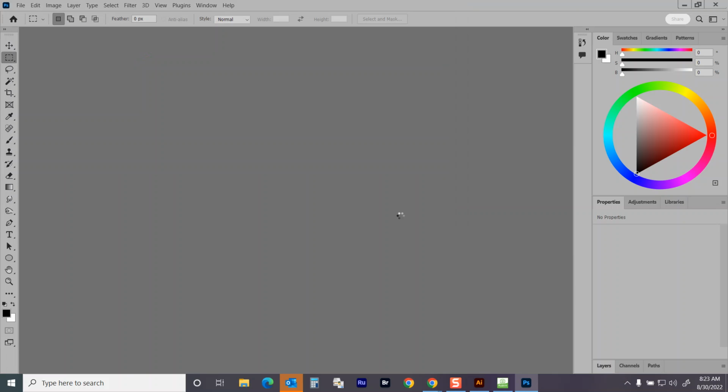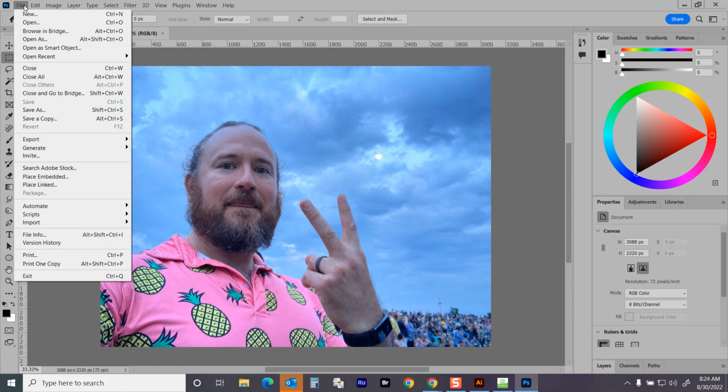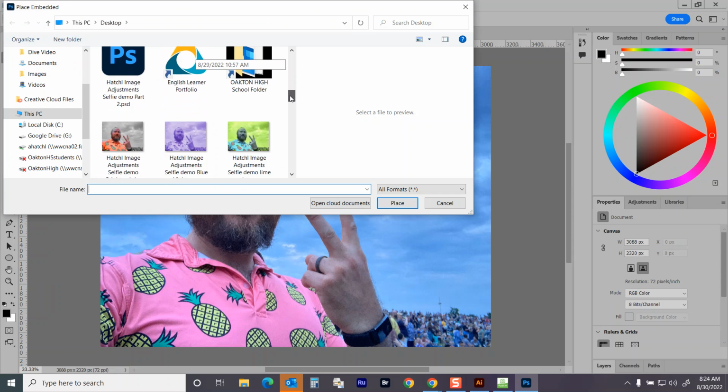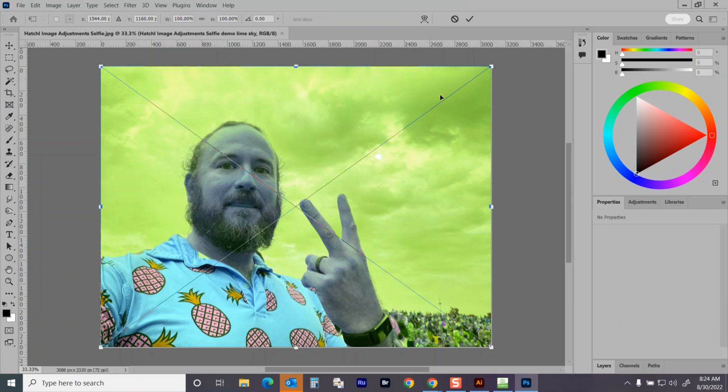And then what I'm going to do from here on out, instead of going to File, Open, I'm going to go to File, Place, Embedded. And what that's going to do, it's going to insert the next picture onto a new layer. So I'll go to Place Embedded, and I'll browse for my next image. I'm going to go with this lime sky version. Place that in there. And I don't really want to move it or resize it.